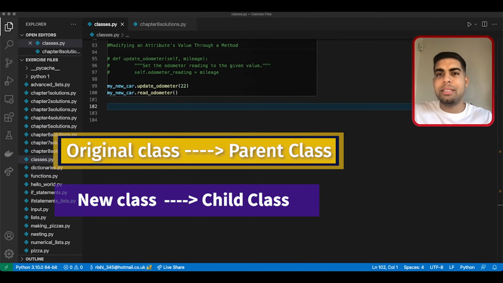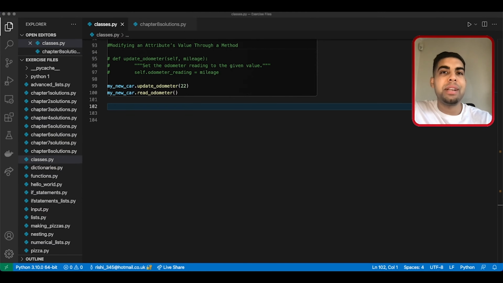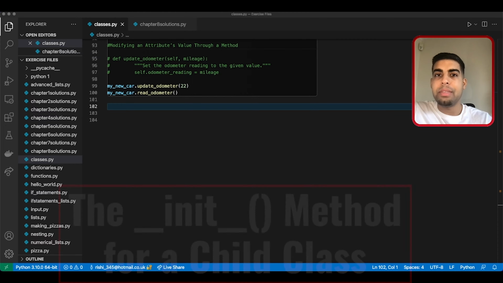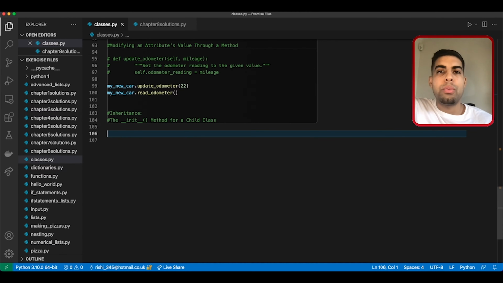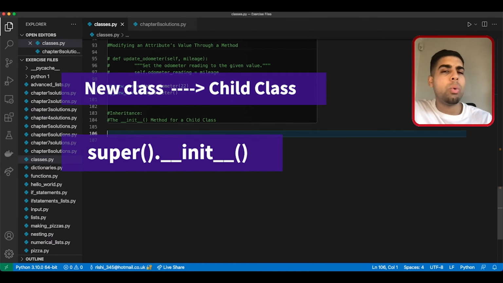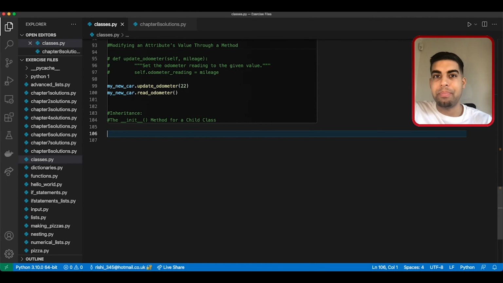Many of you must have heard the difference between a parent class and a child class. The child class is simply inheriting every attribute and method from its parent class, but is also free to define new attributes and methods of its own. And this is where I'm going to be diving into the init method for a child class. The first task Python has when creating an instance from a child class is to assign values to all of the attributes in the parent class. To do this, we're going to use the init method.